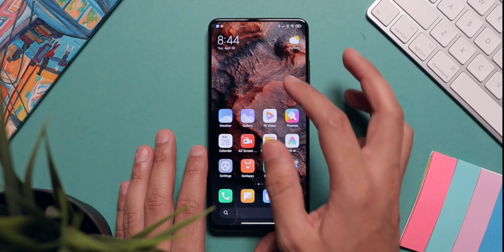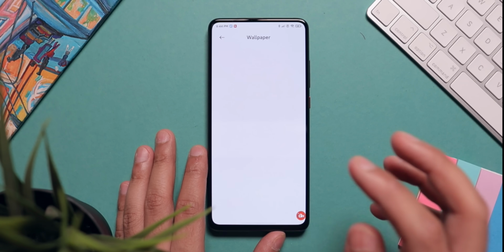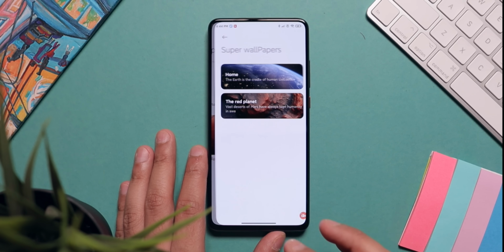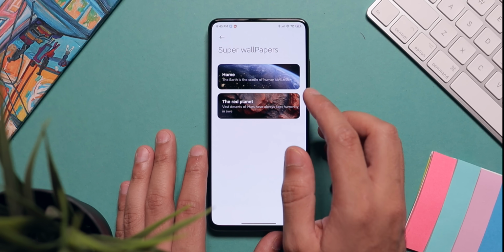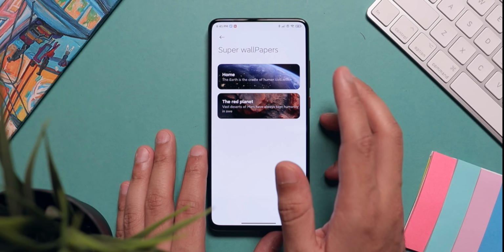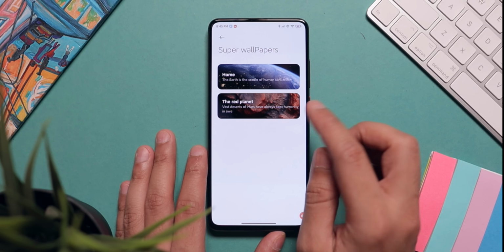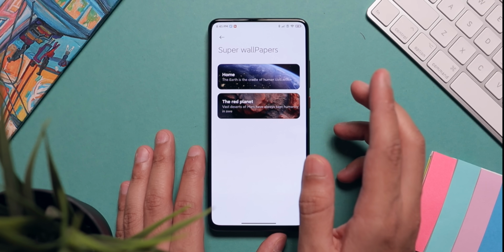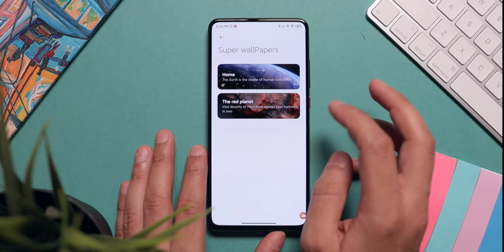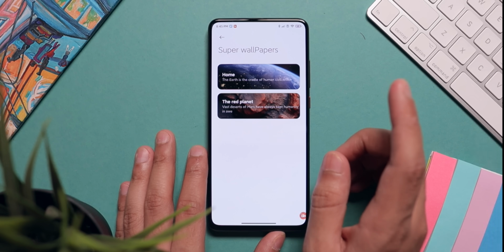So you have a couple of options. These are called super wallpapers. The first one is called Home, which basically means Earth, and the second one is called Red Planet, which is Mars. Both of these are really cool and I'm hoping that they will add more in the future. But for now you get a couple of options and they look really cool.